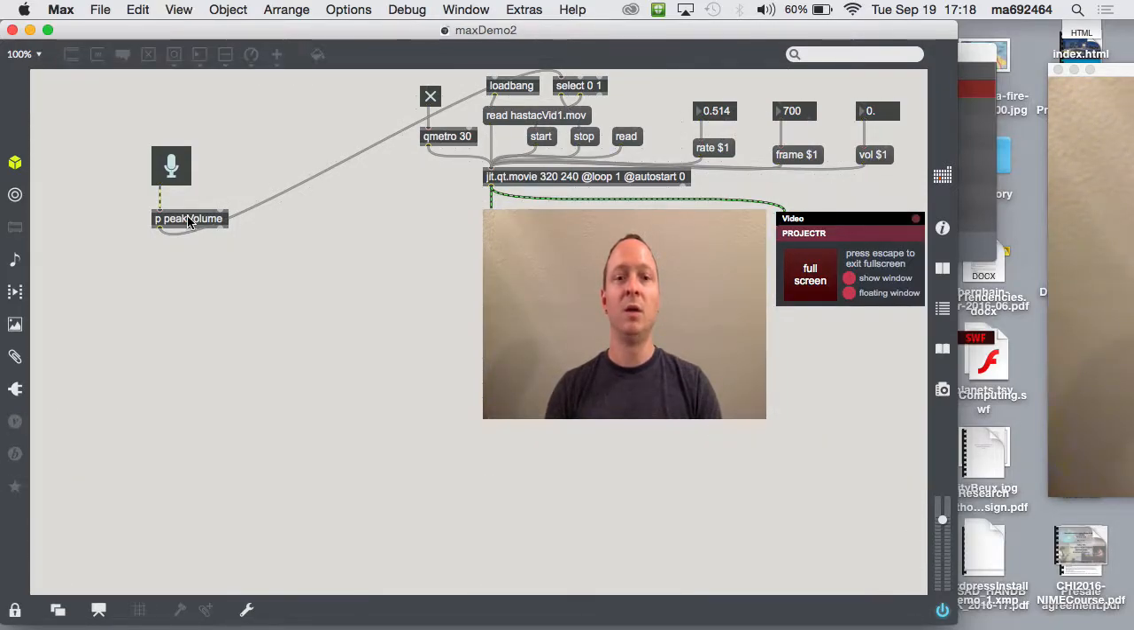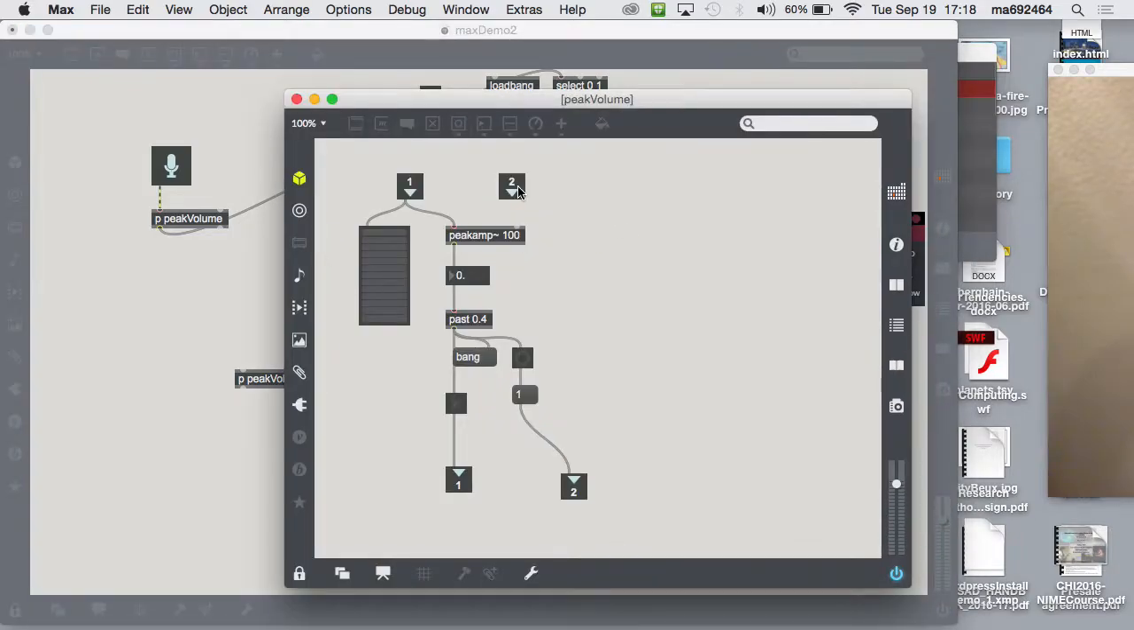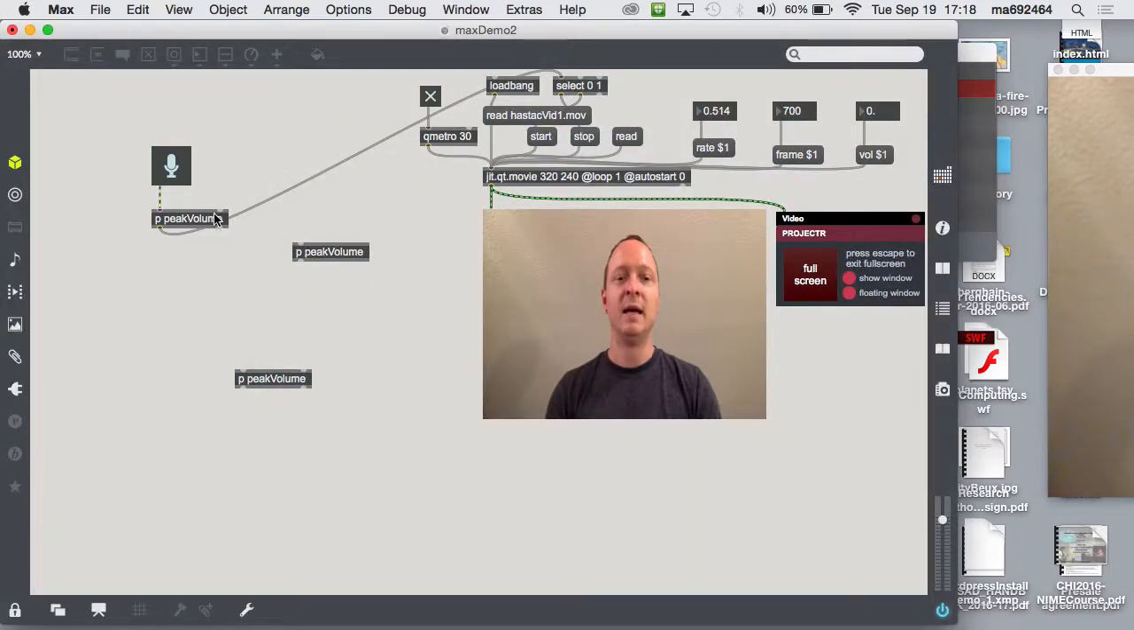But, for instance, with this peak volume thing, if I wanted lots of these, I can just option click and drag and make many of these things. They are each unique objects though, so if I change one of them, like if I remove that extra inlet and outlet in that one, even though they all have the same name, you'll see this one no longer has that, and these ones do. So it's not like instances of the same thing.